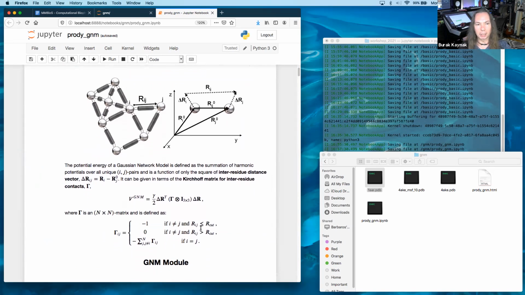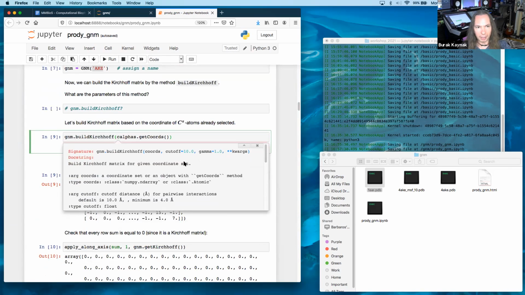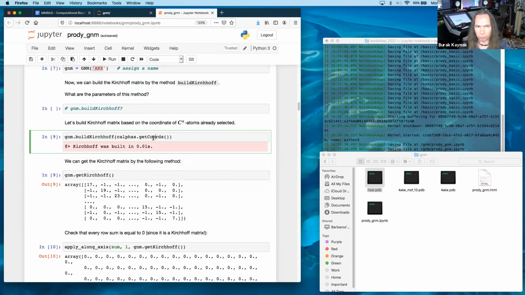So whenever you create a network for a coarse-grained representation of a protein, you can use this cutoff value, which says that if two carbon alphas are farther from each other than this spatial cutoff, then do not connect them. What is the default value? The default value in ProDy is 10 angstroms. And gamma is the spring constant here, and it is just 1 for all of them. If you don't want to change anything, then you can just, as I said, run it.